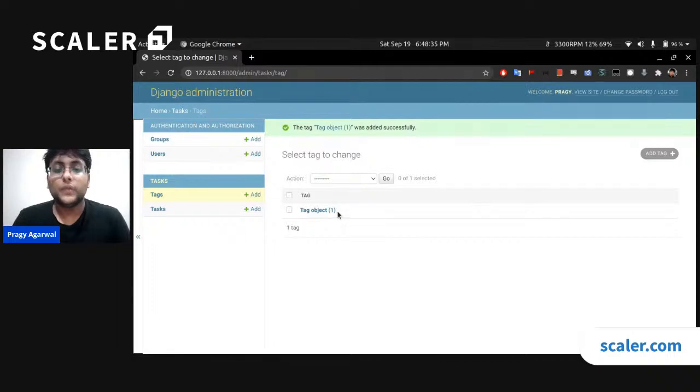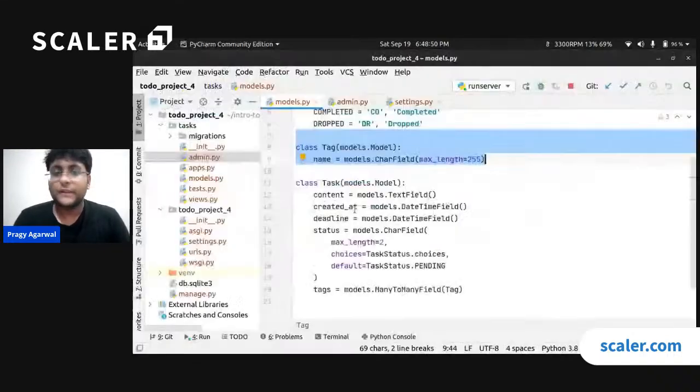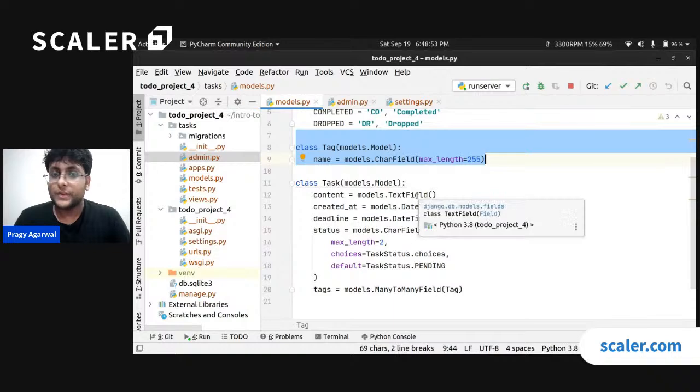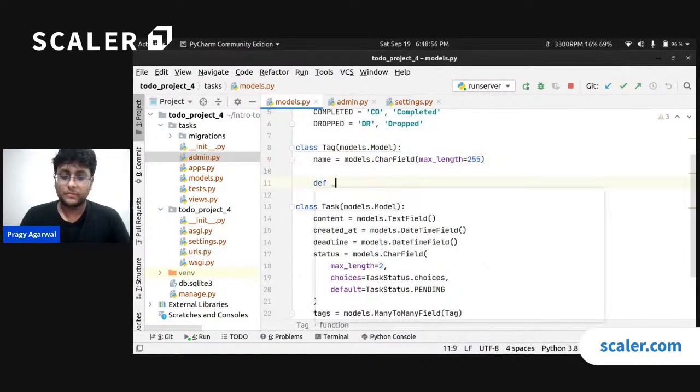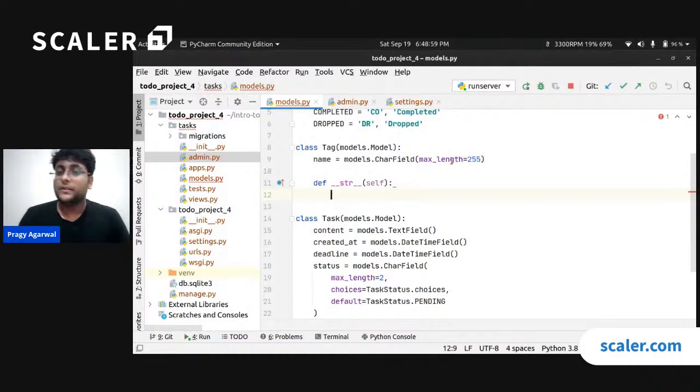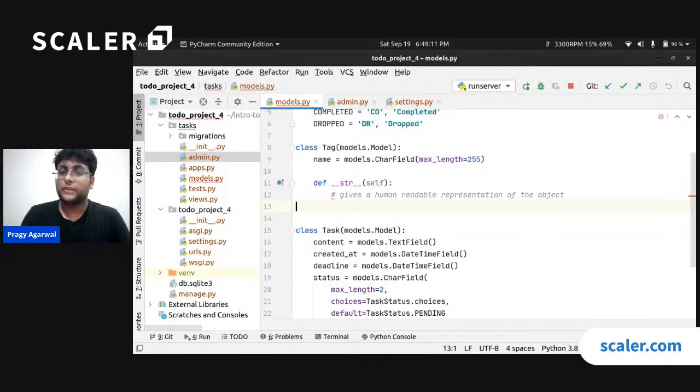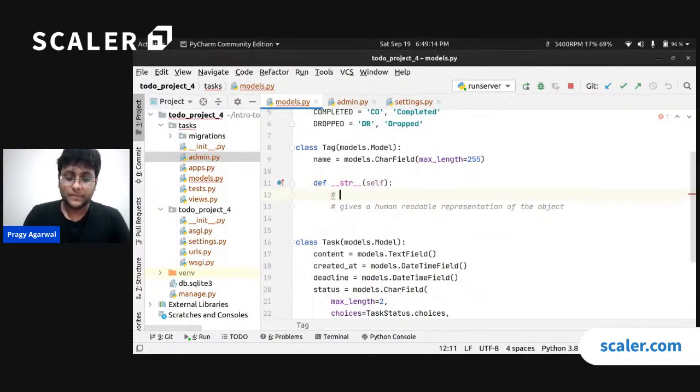Currently we have several things to improve in this. For example, over here, I see this tag object 1. This is not a good representation of this object. And we saw that yesterday as well. When we were working within the Django shell, when we tried to print out an object, we got a weird name like tag object 1. Now to fix this, we can override the dunder str method. If you're familiar with Python, the dunder str method gives a human readable representation of the object. If you're coming from the Java world, this would be something like object.toString.